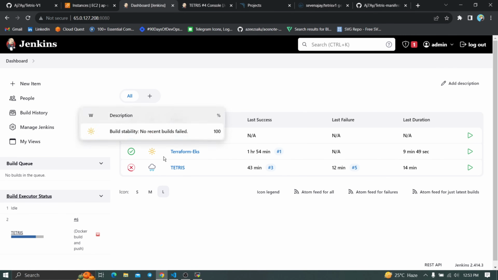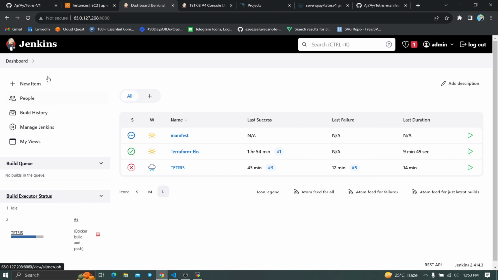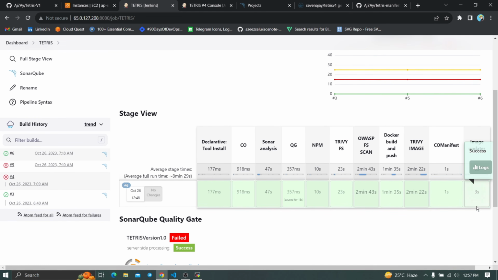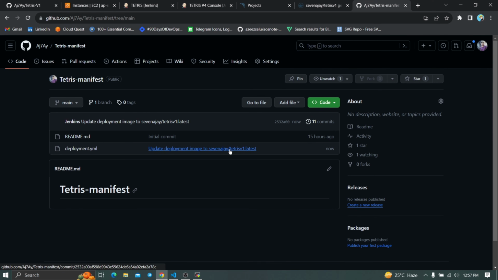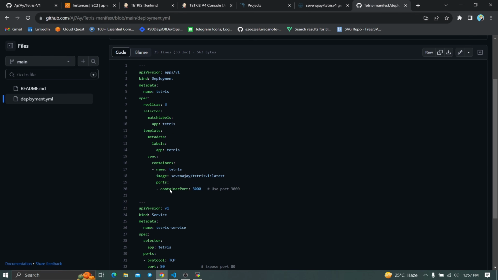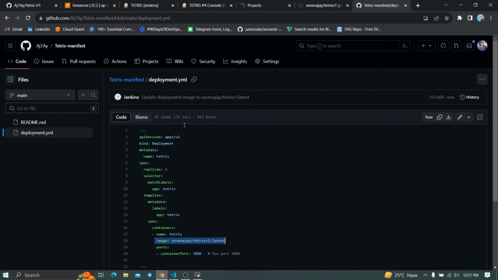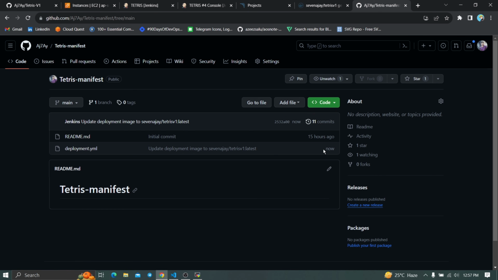So we will run the second version inside this manifest. I will show that one also. And you can see the image got updated. If you go back to the GitHub repository and look at the deployment.yaml file, our application is updated. You can see our image got updated here, 7 as Tetris version 1. And if you come back here, you can see the time also, this is now.